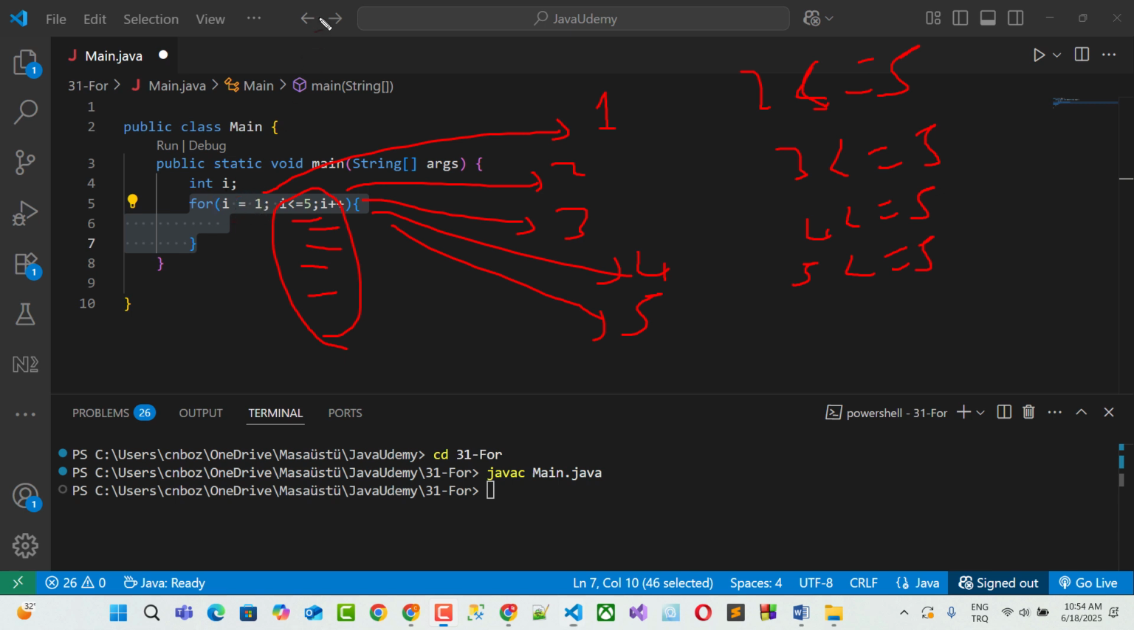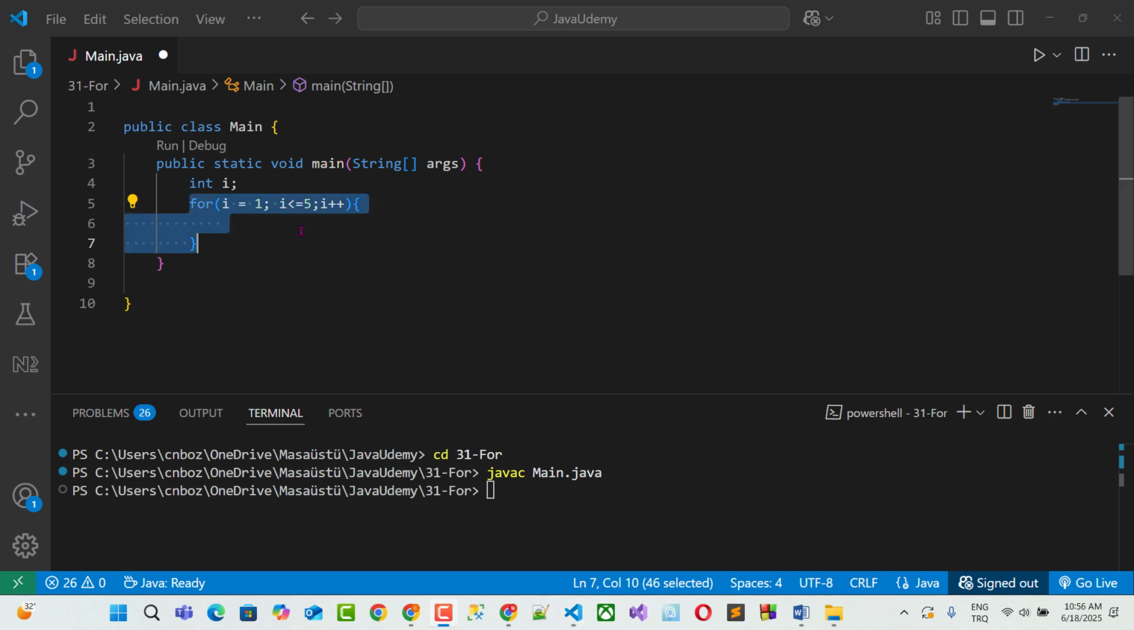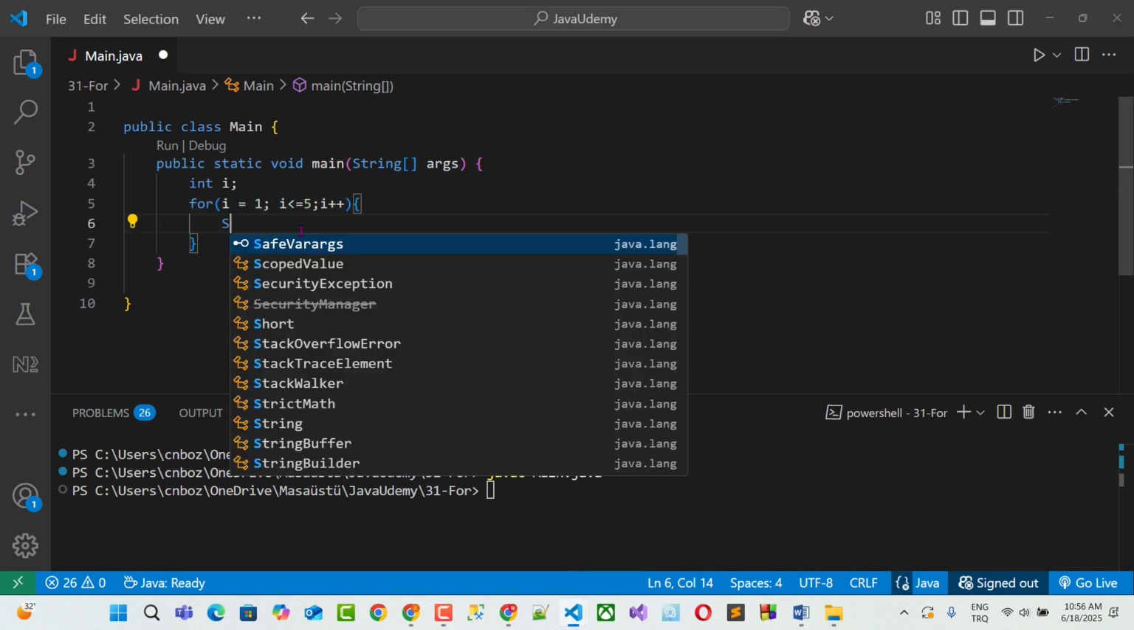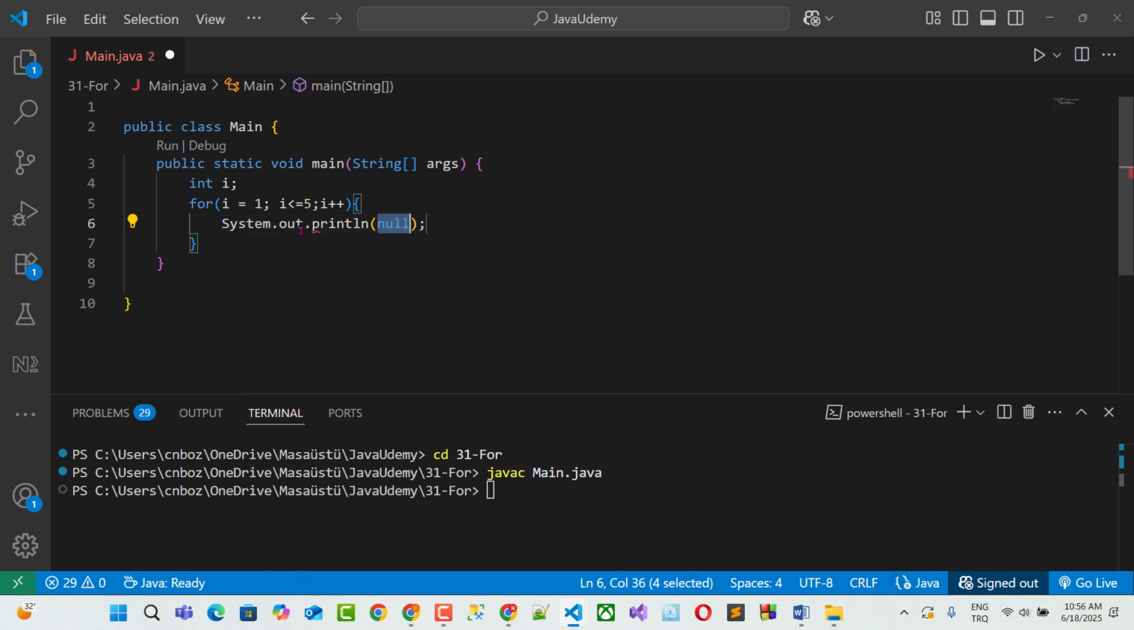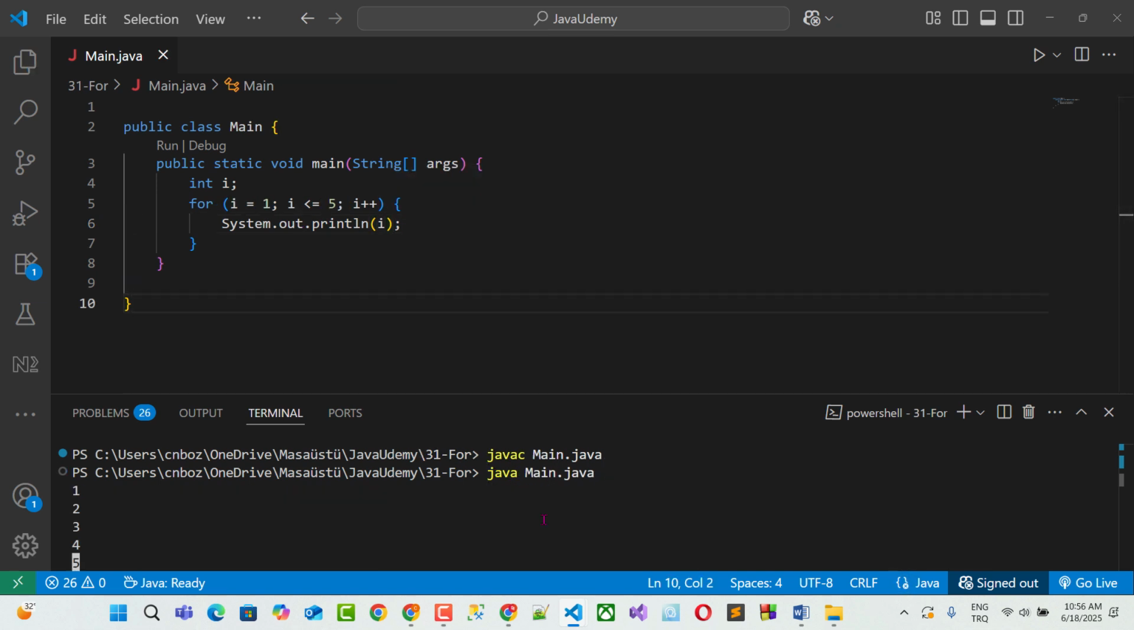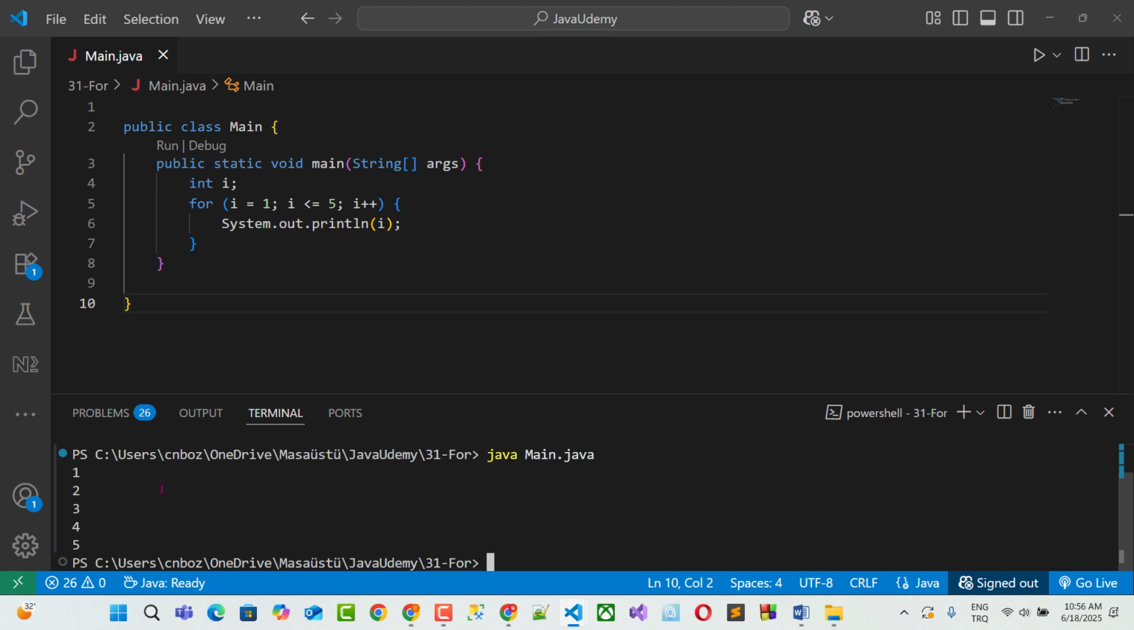If I use the e value here, let's print the e value. I close my parenthesis. So I come here. I say system.out.println and then I put my e value. So I save it. I run it. You see, it starts from 1. It continues one by one and it ends at 5. I print from 1 to 5.